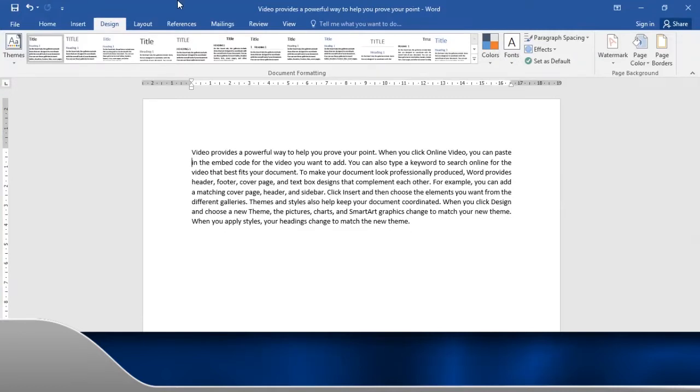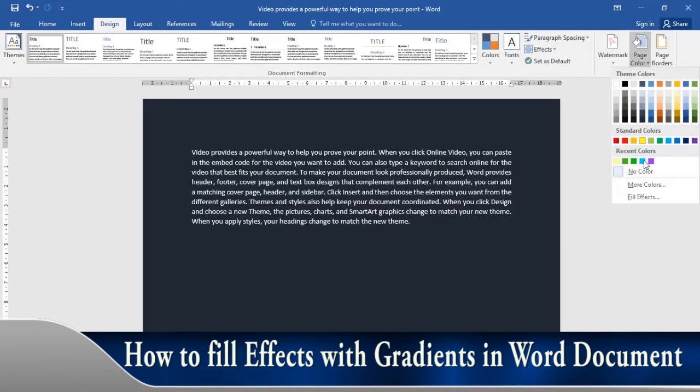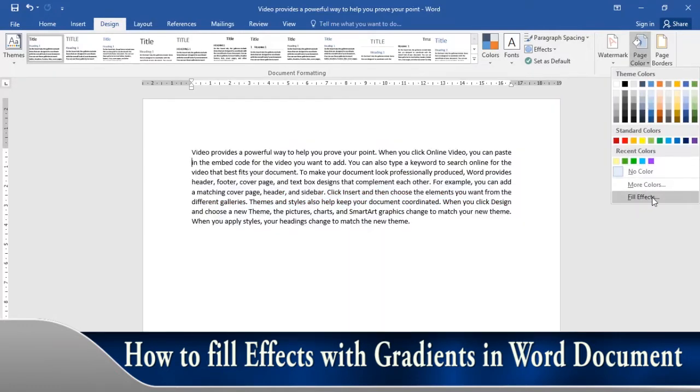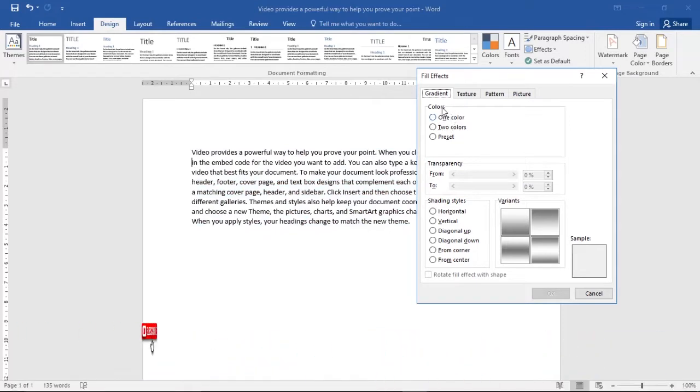In our page. Fill effects, it's under Design, the section for Page Background. Click Page Color, then you have Fill Effects. So let's click on Fill Effects. Under Fill Effects we go to Gradient. Under Gradient we have Colors.